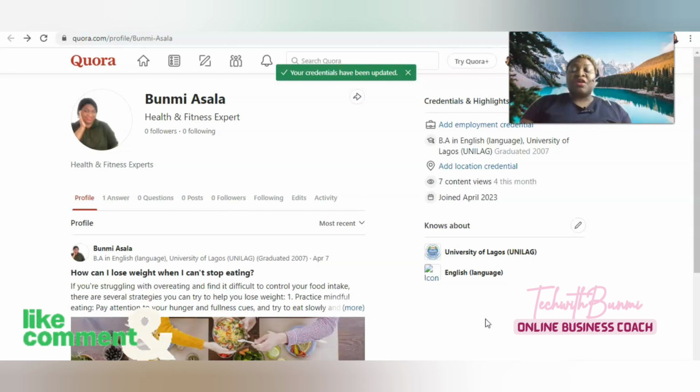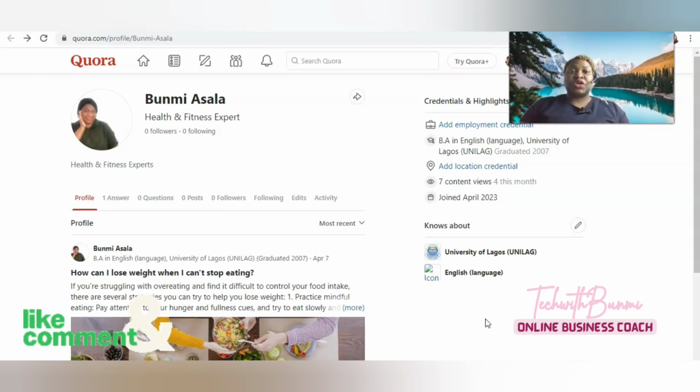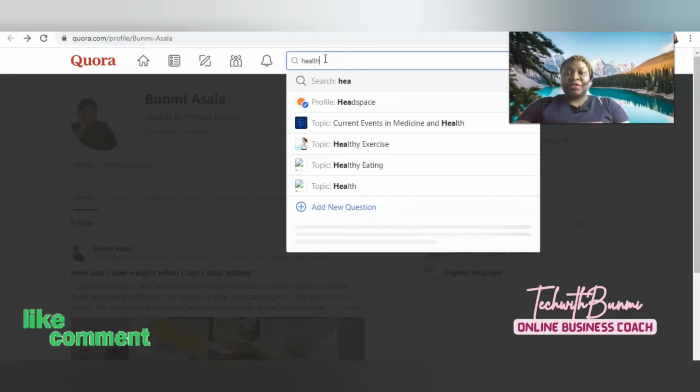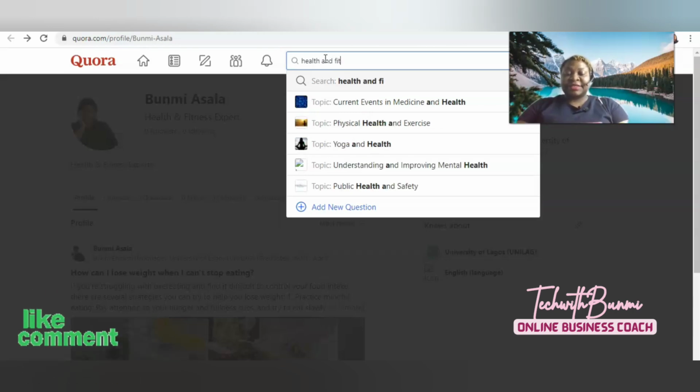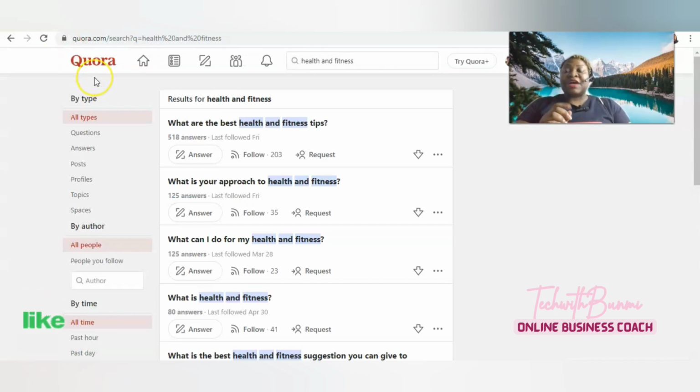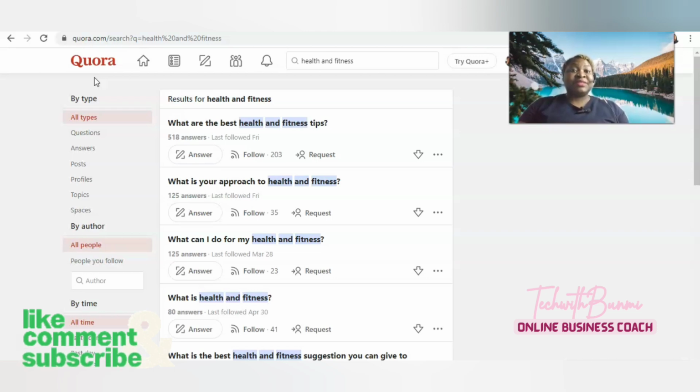And as you all know, Quora is a place where you answer questions. So we're going to be searching here, and we'll search for health and fitness. We need to create a profile so that our profile will have credibility. Now these are some questions that will pop up to answer on Quora.